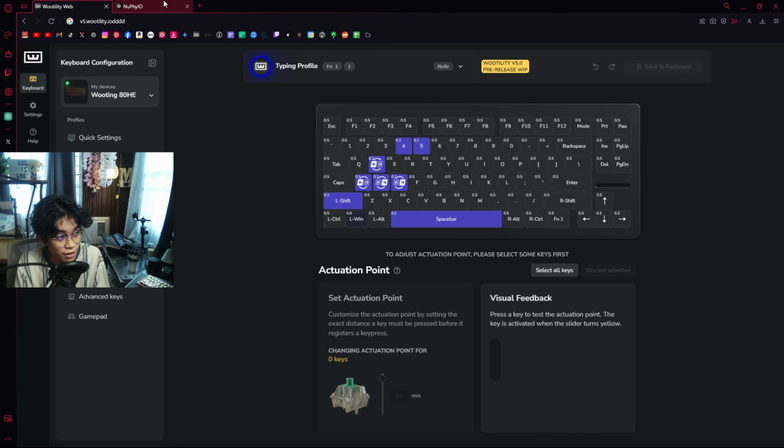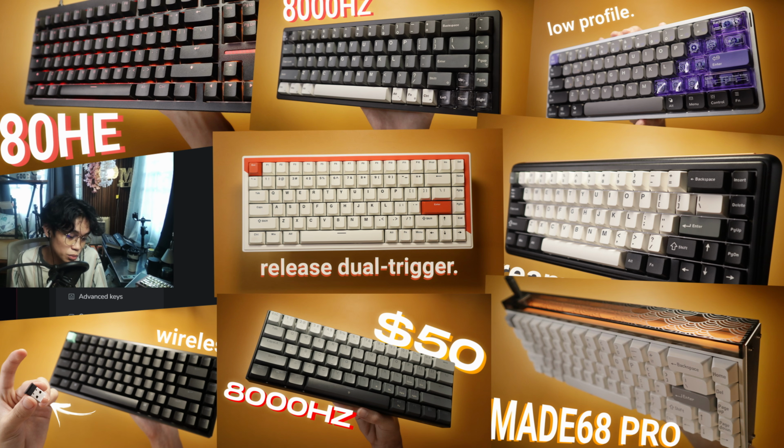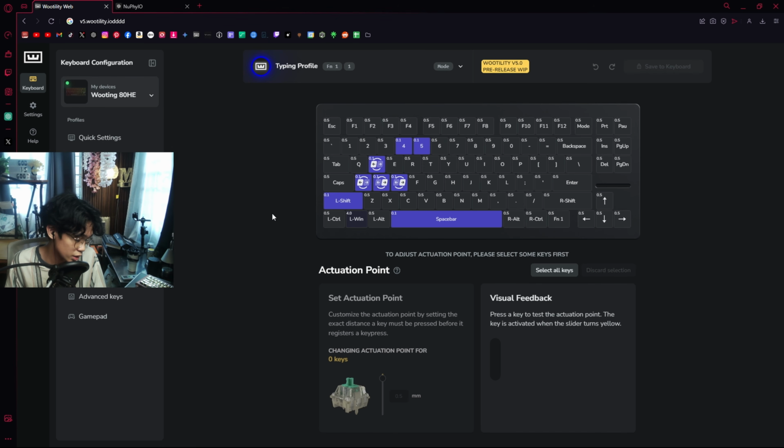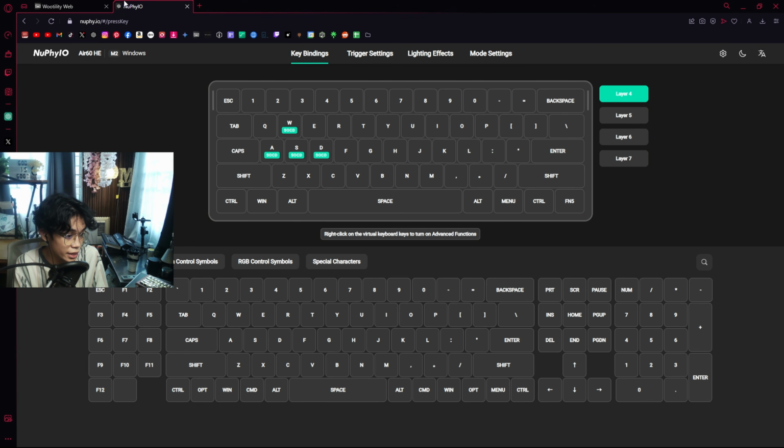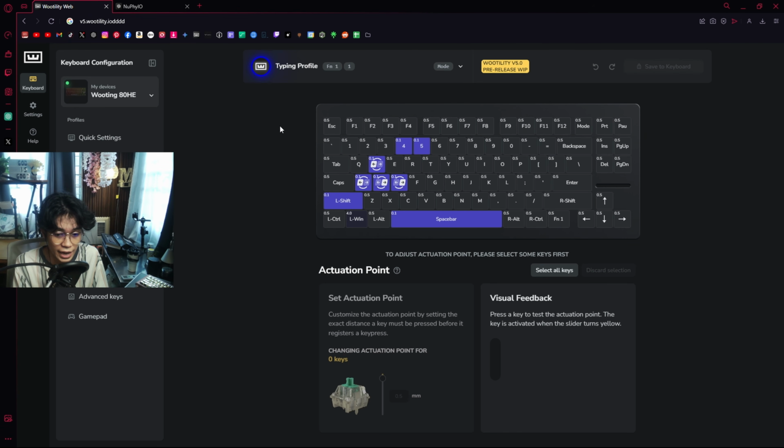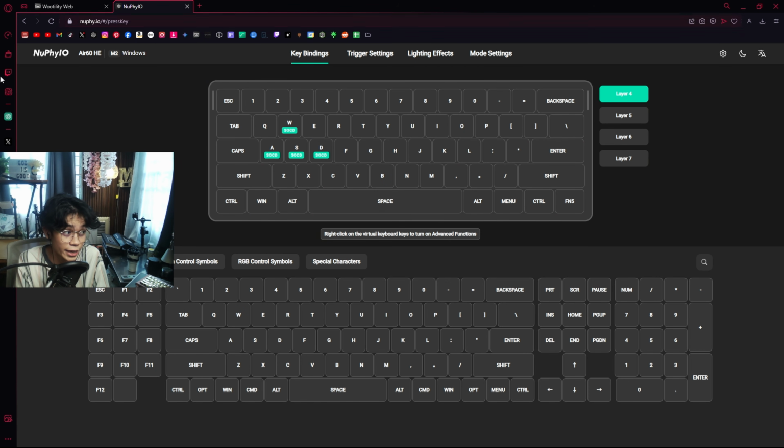So over here, I have the two best, most feature-packed magnetic keyboard softwares from what I've seen from my experience. I've tested a lot of different magnetic keyboards. Of course, I've seen their softwares as well. And yeah, I think these two softwares will have the most features that your keyboard will also probably have. Now, if you have a Wooting keyboard, you should have a pretty similar software, or a NuPhy keyboard.